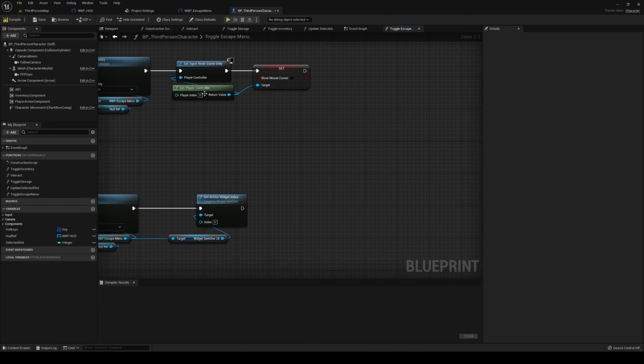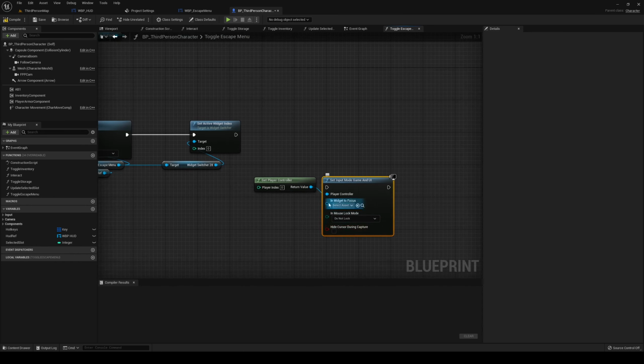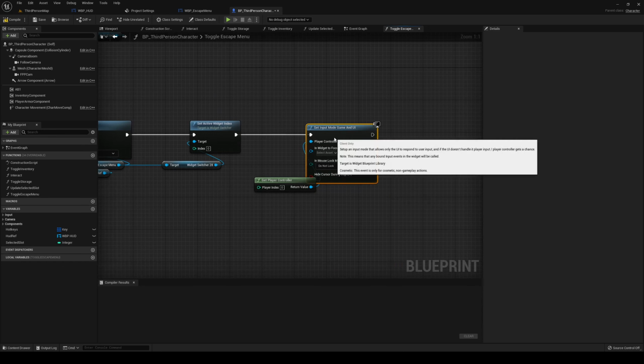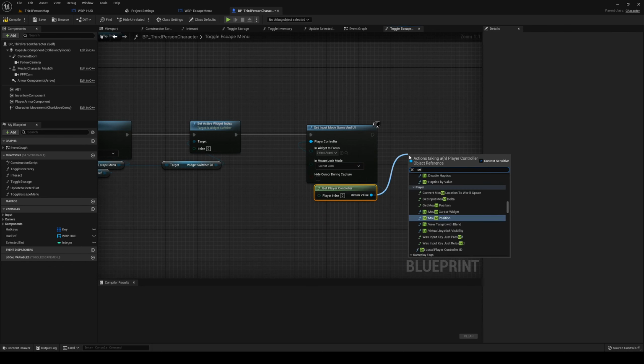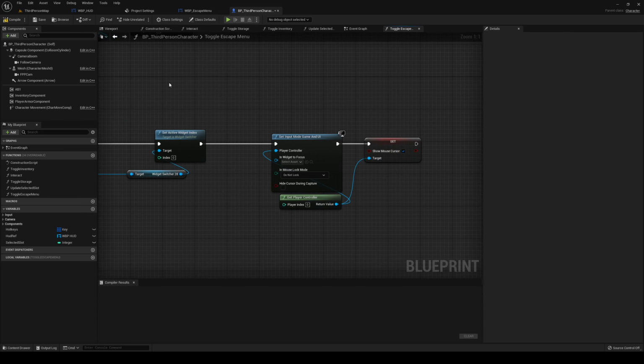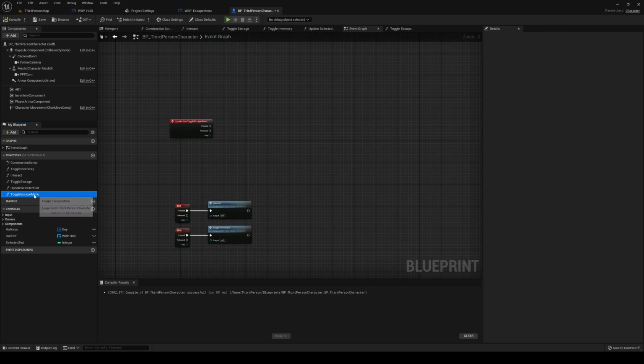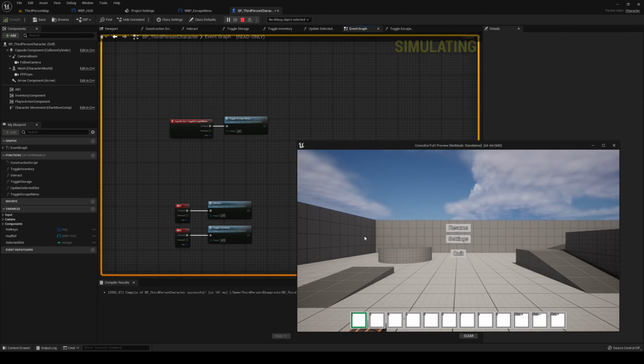Once that is done, we can get our player controller, set input mode, game and UI. I'm not going to hide capture. Set show mouse cursor to be true, and that's it for our toggle escape. I can go in there and toggle escape. That's my controller. This is my keyboard.